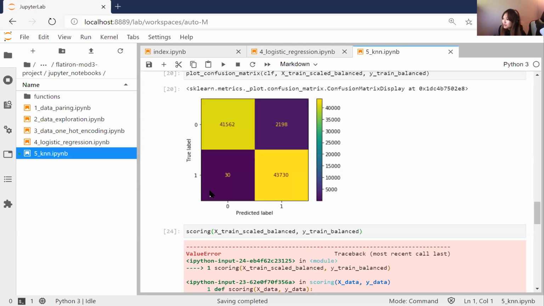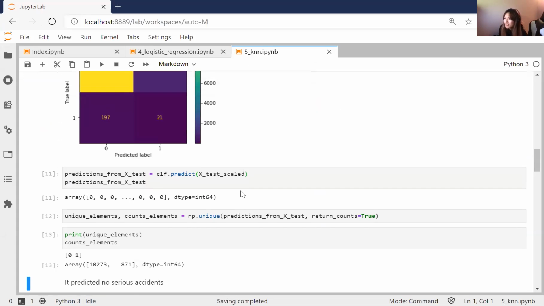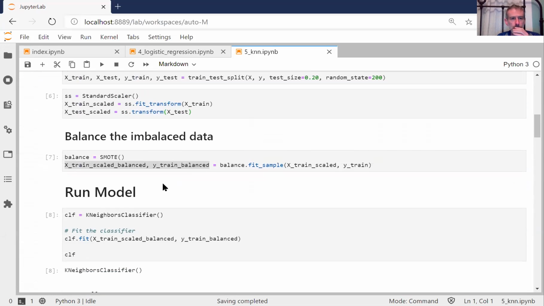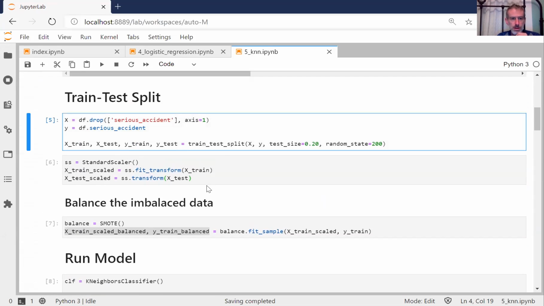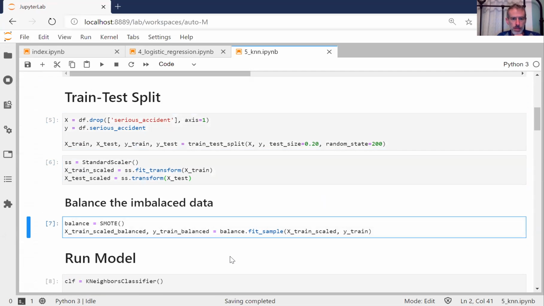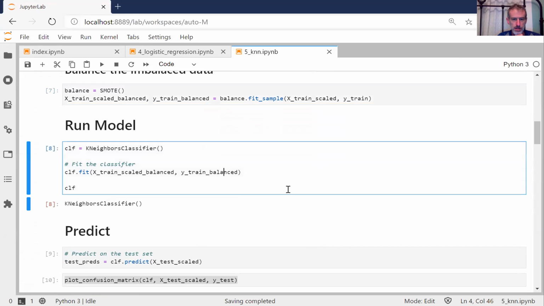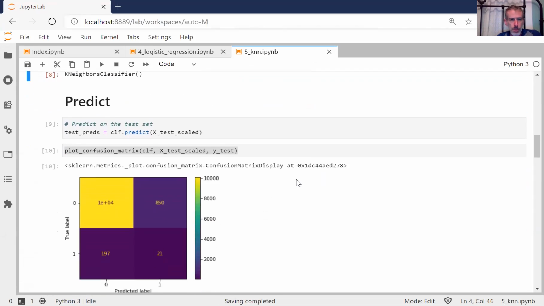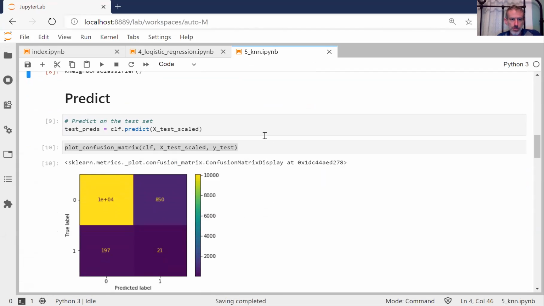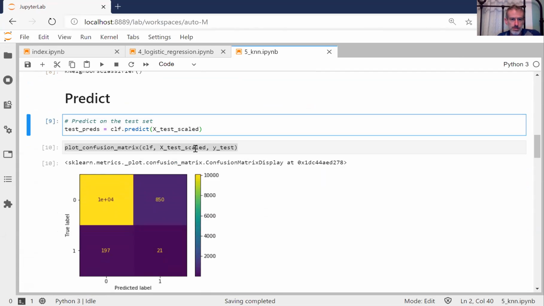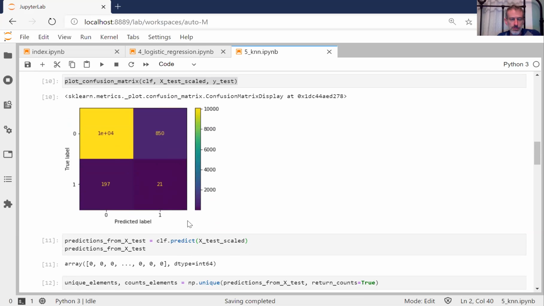Okay, so you have your X train scaled balance, Y train balance. I'll just go through what I did. First I did train test split. I scaled the data. I balanced the data with fit sample. Then I ran the model, the k-nearest neighbor one, and fitted it on the balanced data. I didn't have to scale the Y because it was binary. Then for test predictions, I just did it on the scaled test data. I got this confusion matrix, which isn't all that great looking, I guess.